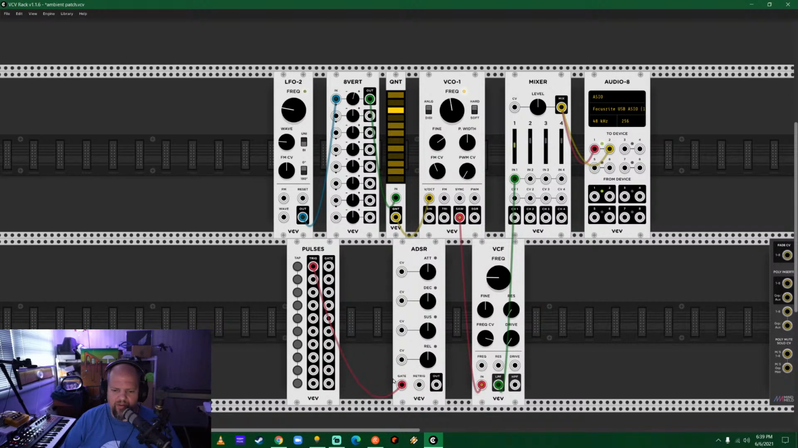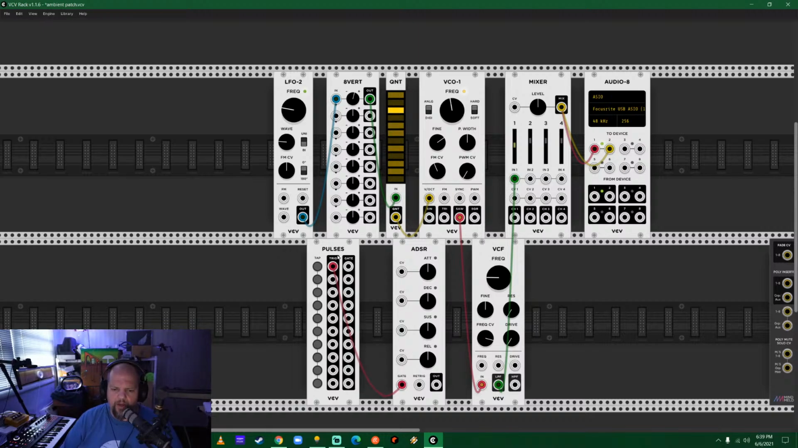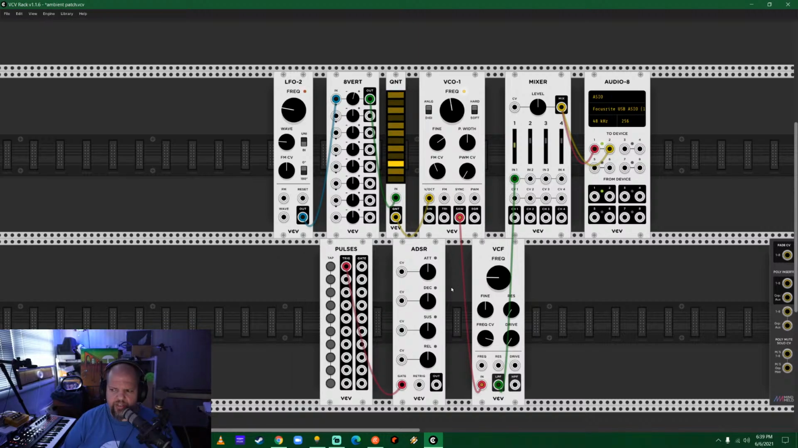Gates and triggers are kind of the same thing. A trigger is just the start. It's just like, here's your thing. A gate is like, I'm on, I'm off. If it's held on, it's held on. So they're sort of the same, but they're a little bit different.